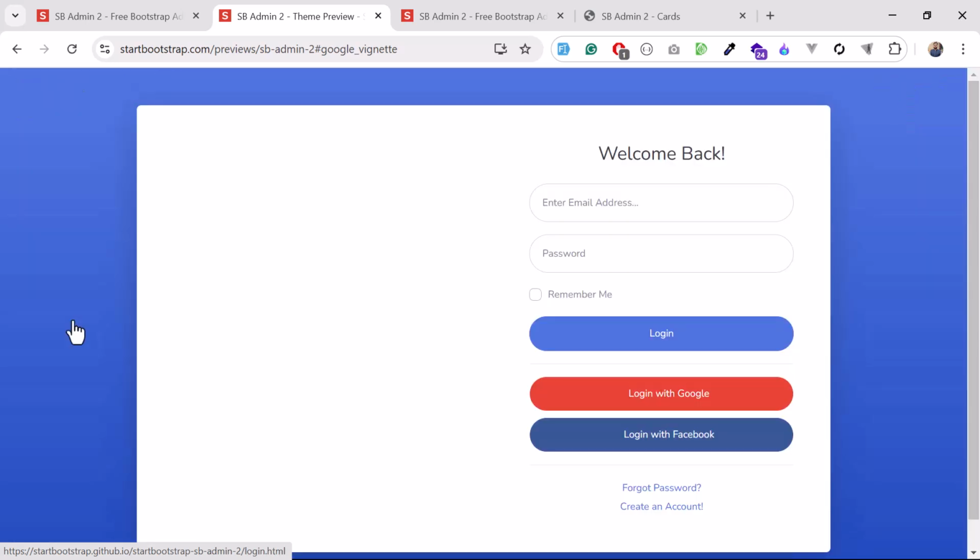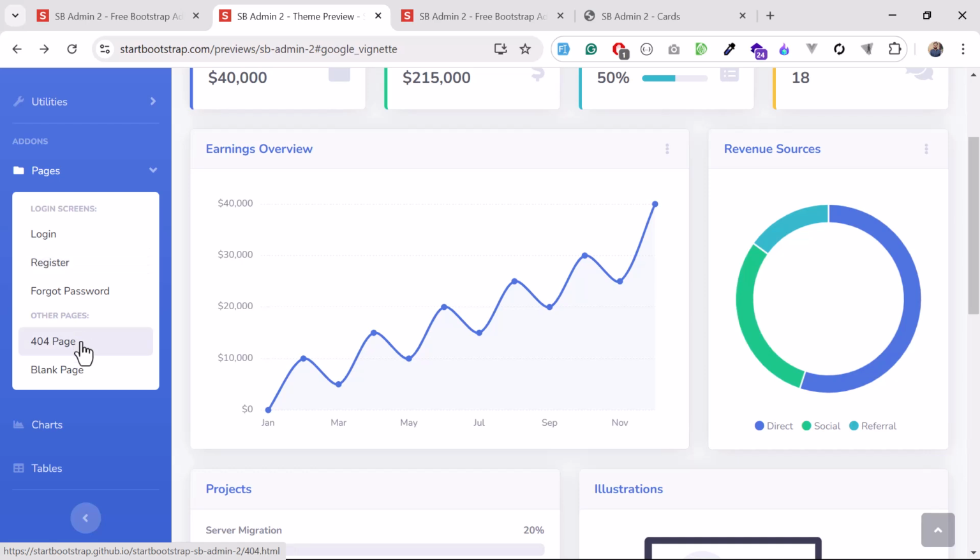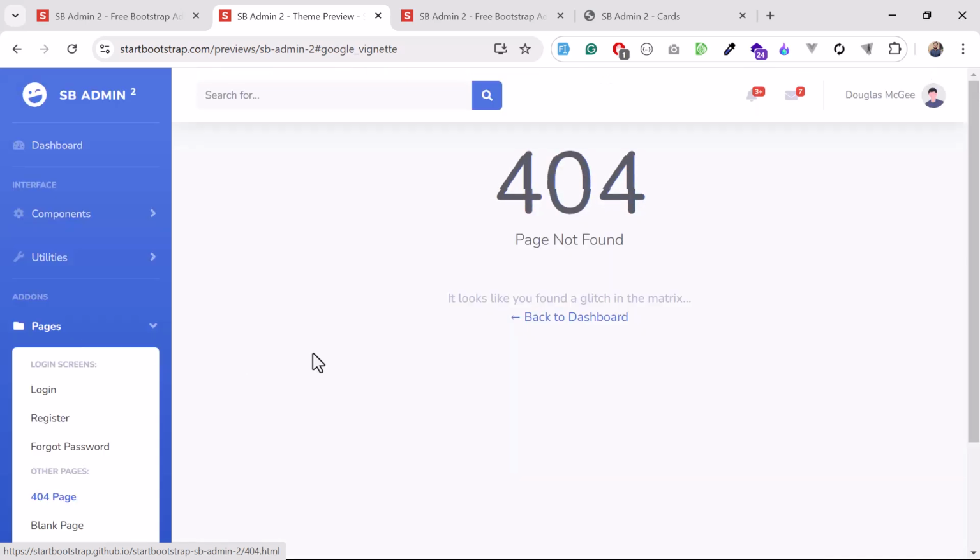Now, more curious about the login page. How does it look? It looks something like this. You can log in with Google too. Then there are more pages like 404. If something is not found, it will display a 404 page, something like this, right?